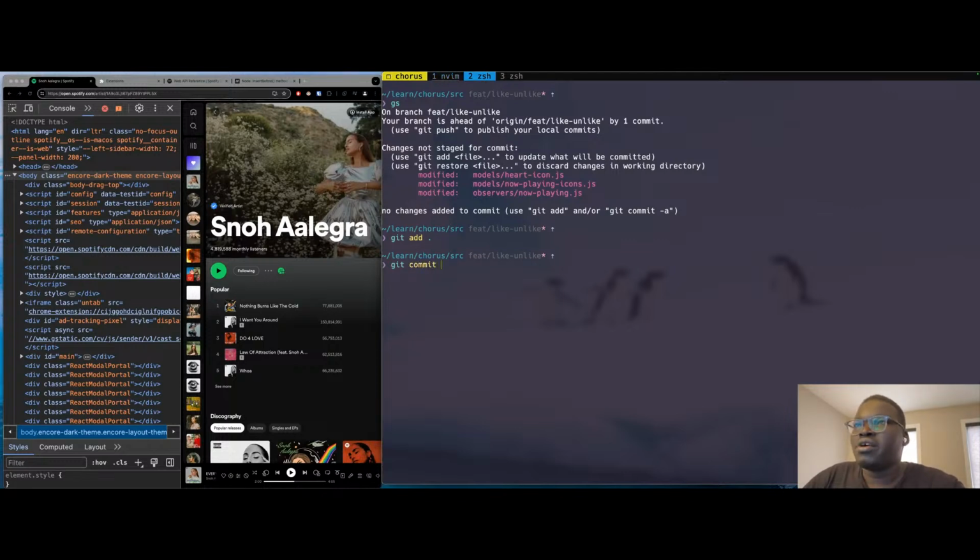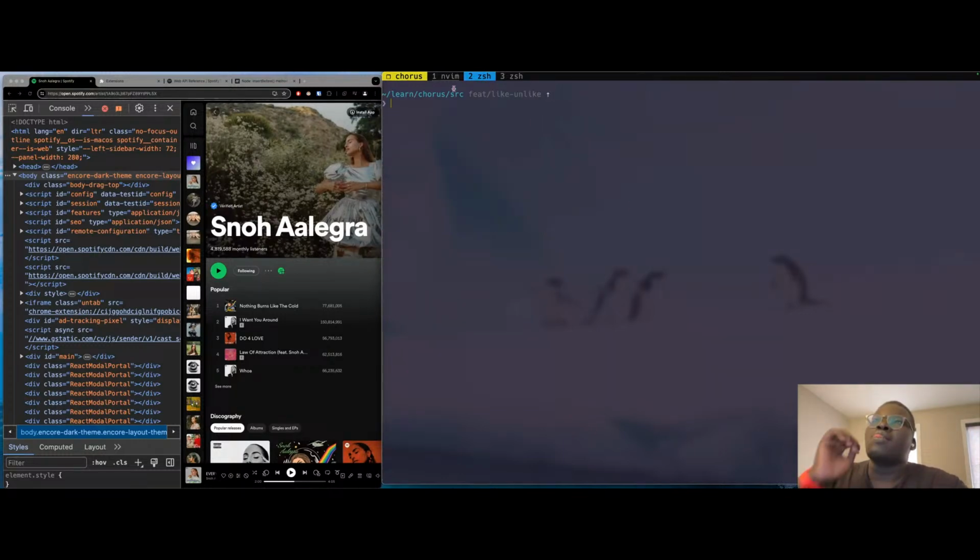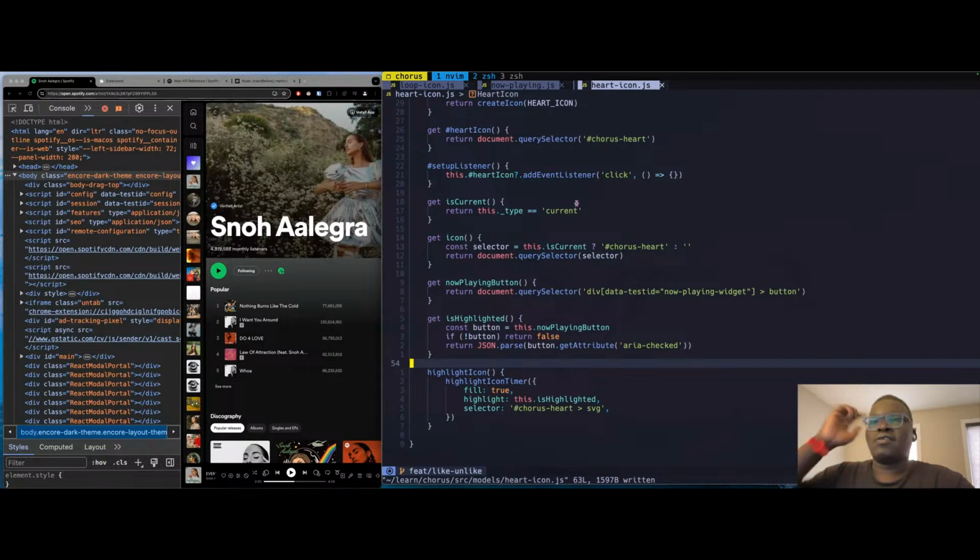It's really a refactor, really. Okay. Move heart icon, create a set to model. So now let's add the listener to it.